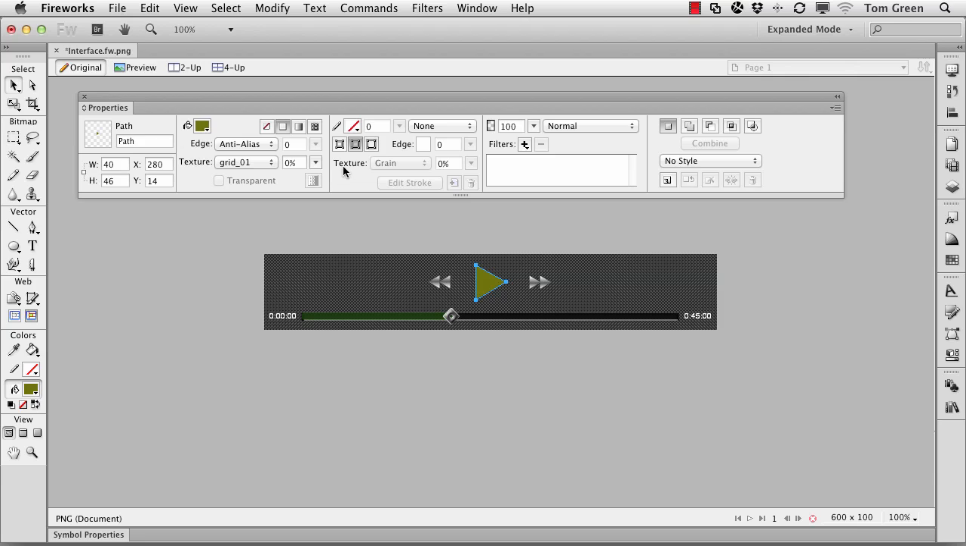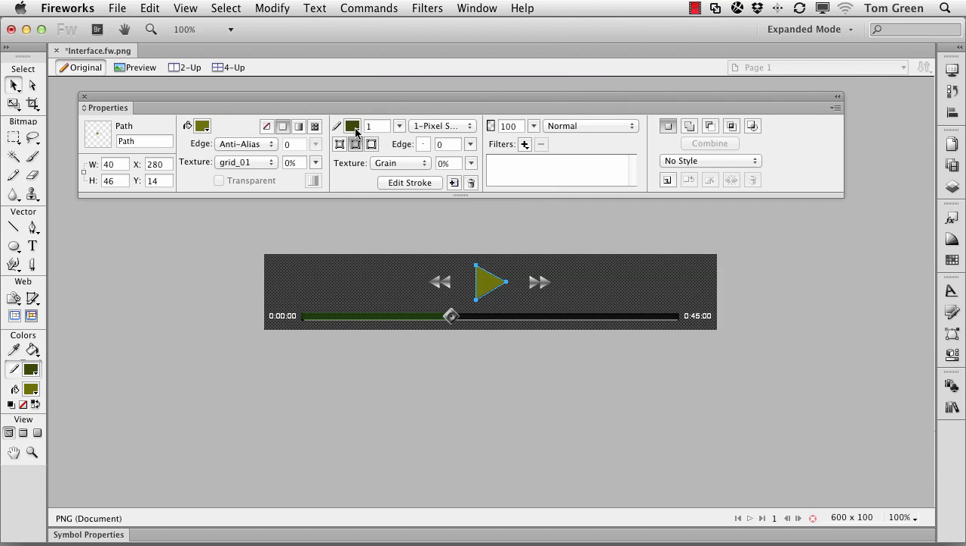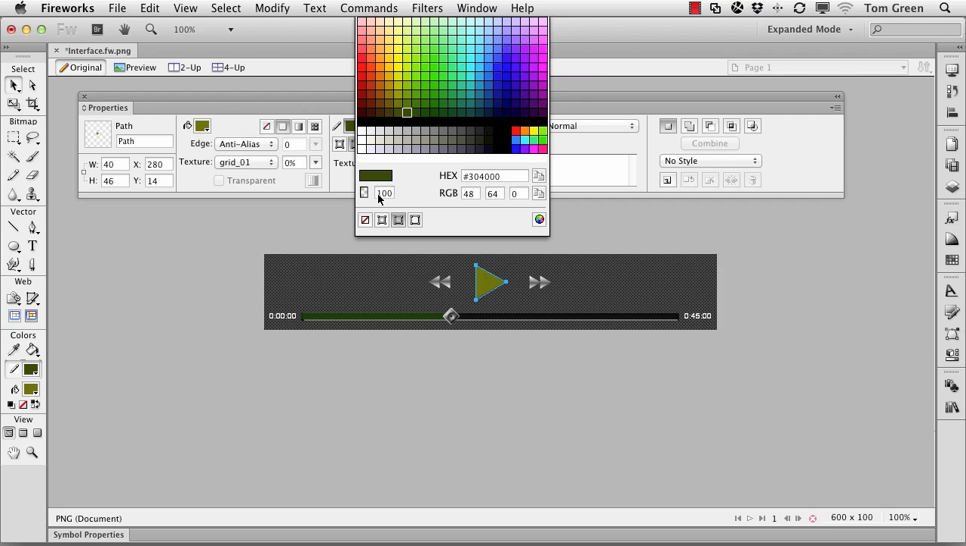The stroke menu has also changed. You can choose 3 types of stroke, which is right here: center, inside, and outside. You can change the stroke color. And here's the beauty of the stroke color. You can actually have opacity on the stroke separate from the opacity of the object. Same thing for the fill.